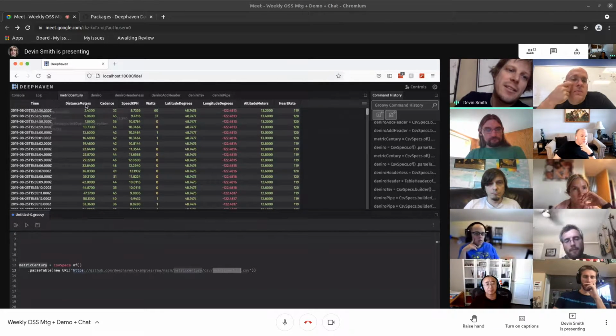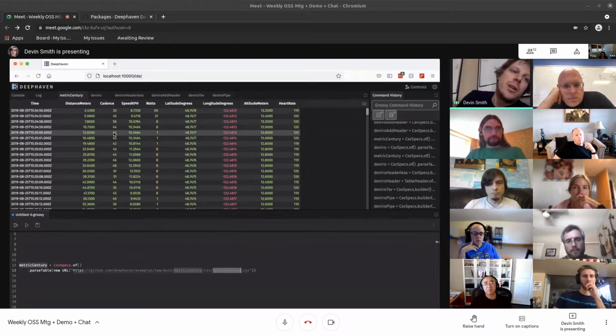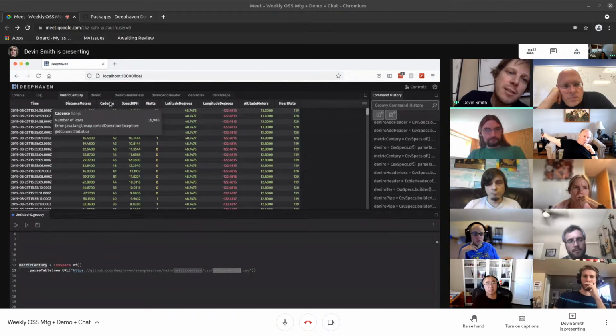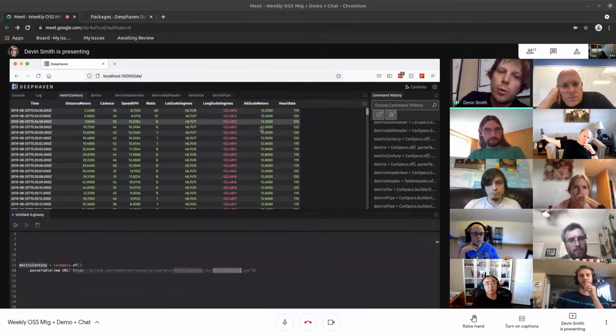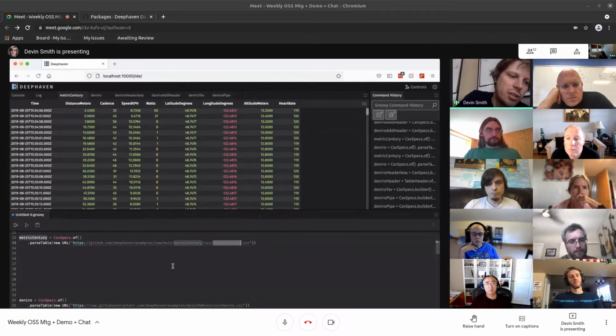It's figured out that distance meters is a double. And based on the way I'm inferring right now, things are either Booleans, strings, longs, or doubles. And so here we've got a double. It's figured out that cadence is a long, and so on and so forth. And so there's that. Now here's just another example.